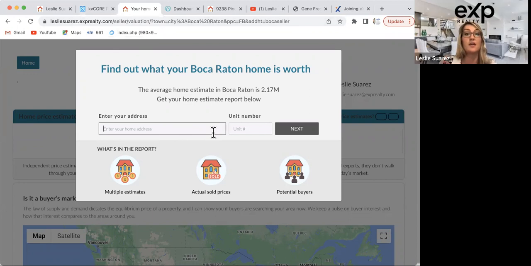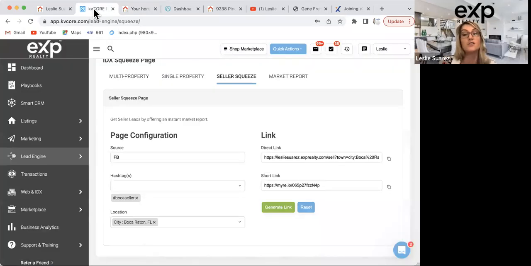I've even had people that clicked on this from Facebook where they got the number of what their house was worth, and they called me right away saying, whoa, that was worth way more than what I was expecting. Would you want to come by and see what my house looks like and what renovations I've done? I'm like, yep. And so I've gotten listings from that specific squeeze page.